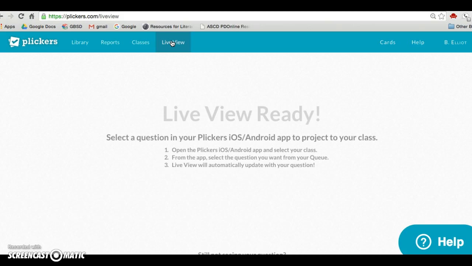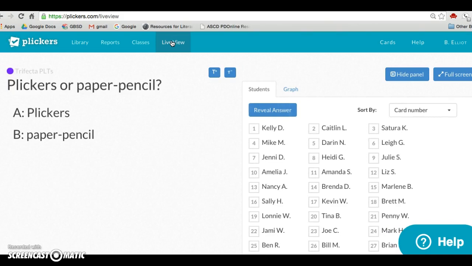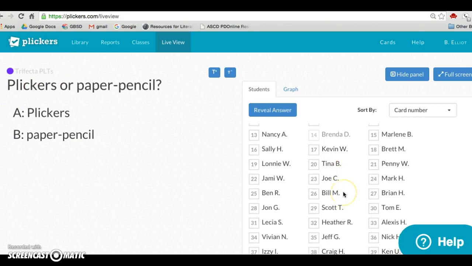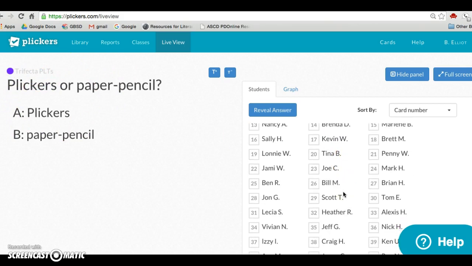On my phone I'm choosing my class, and then I'm choosing the question that I want to ask, and it will momentarily pop up here on my computer screen, so students could see it either there or right in front of them. So here's my question, here are all my students, and as I start to scan, there's a scan button through the app. As I start to scan, you're going to see these boxes with the numbers actually start to turn blue. That just tells me that those are the students who have answered.